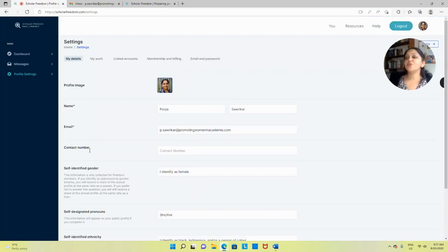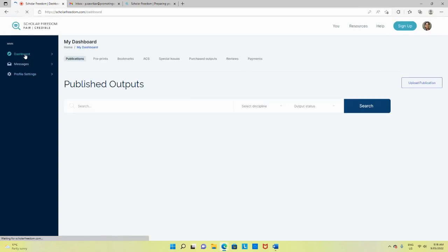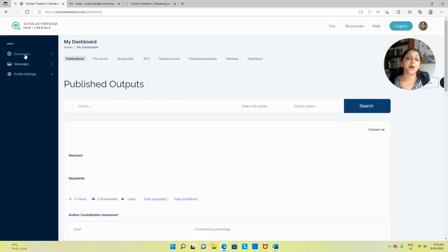So the first thing that will happen when you sign in is you will always be redirected to this page, which is your profile settings in your dashboard. Fill it out as you would like to. There's lots of information here, but that's not what we're focusing on in today's video. Come here to dashboard. This is where you upload your outputs, okay?